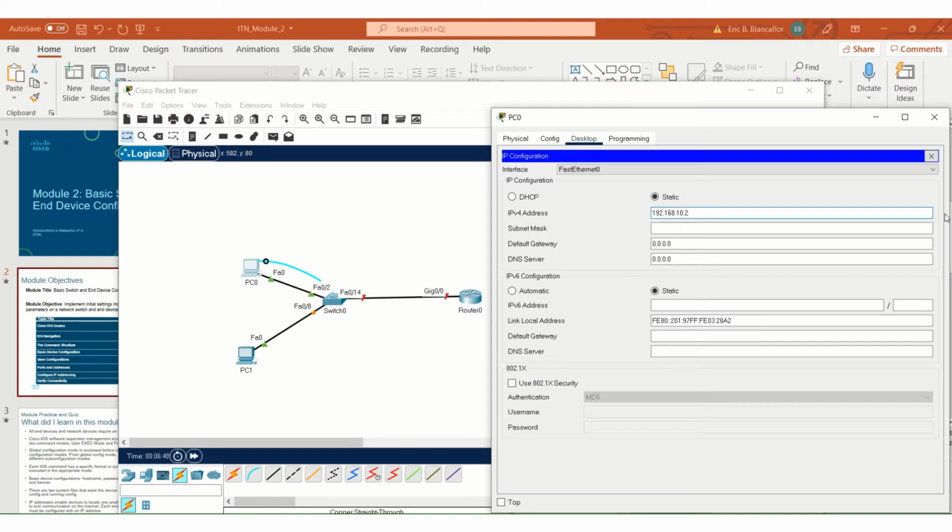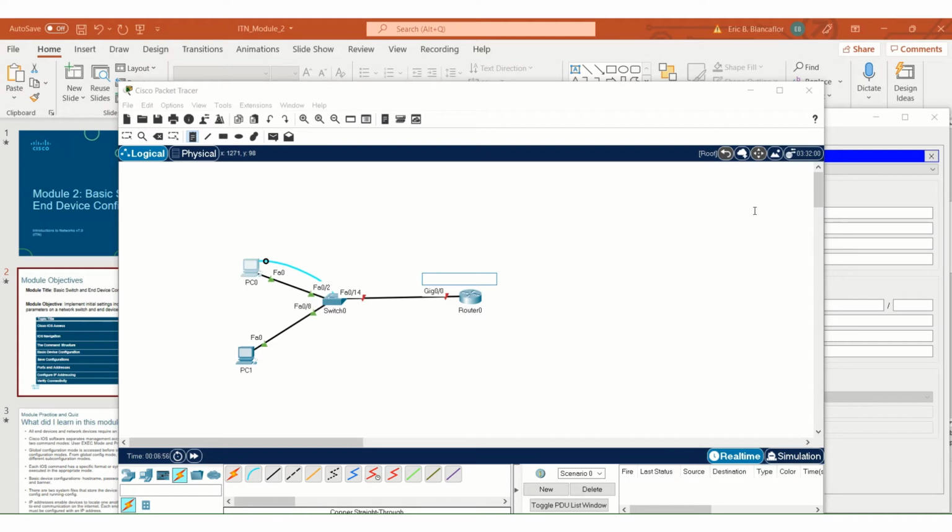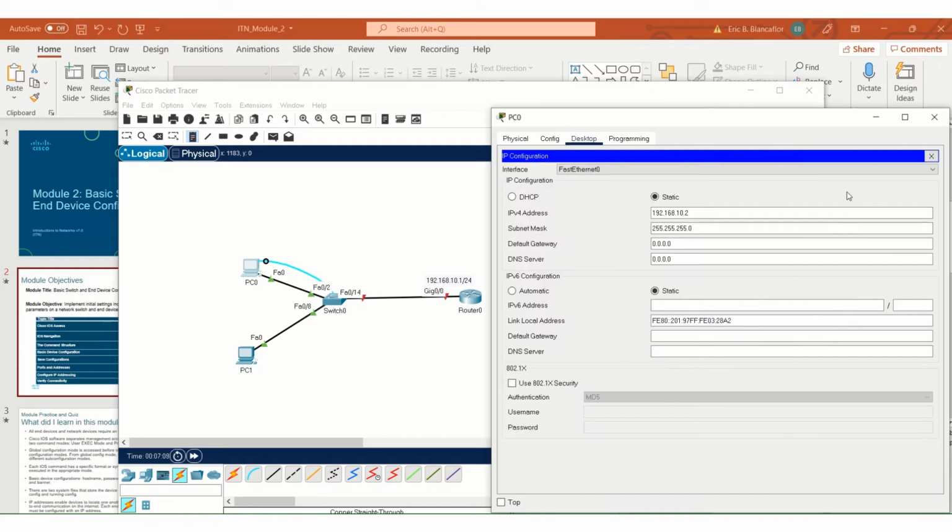Say 2, okay, and then let's use the default subnet mask. Later I will assign an IP address here in the G0 of the router. Say I will assign 192.168.10.1, /24. I'll have a more detailed discussion on the IP addressing in one of the chapters. For now, our agenda is only for the assignment.